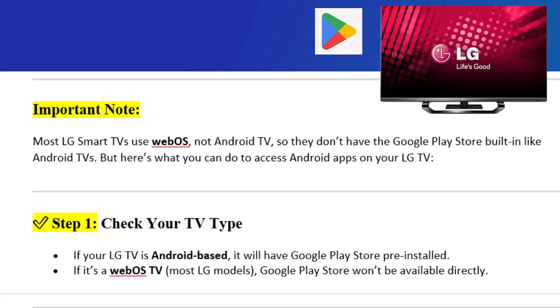Step 1. Check your TV type. If your LG TV is Android-based, it will have Google Play Store pre-installed. If it's a WebOS TV, most LG models, Google Play Store won't be available directly.